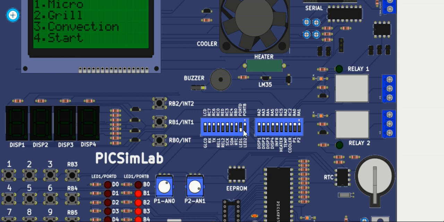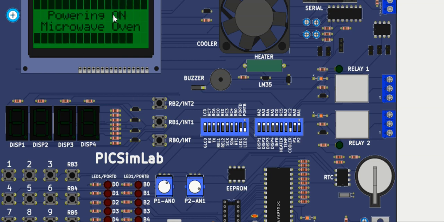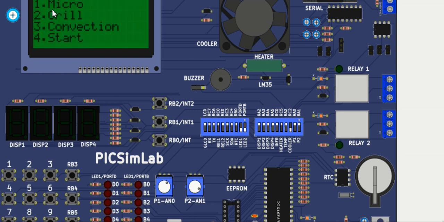I just turn all the LEDs off. I'm keeping all these LEDs off, and these are the different peripherals over here. Basically we have the reset button over here. As I reset it, it shows powering on microwave oven, and after a wait it shows the different modes. The first one is the micro mode, the second one is the grill mode, the third one is the convection mode, and the fourth one is the start mode.